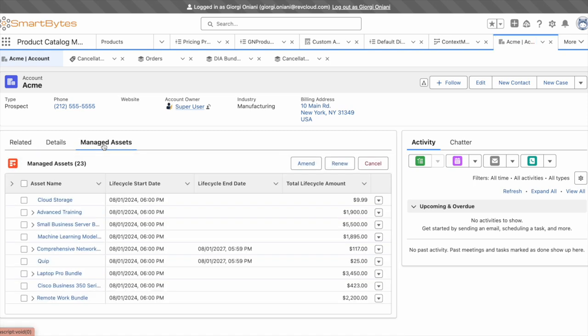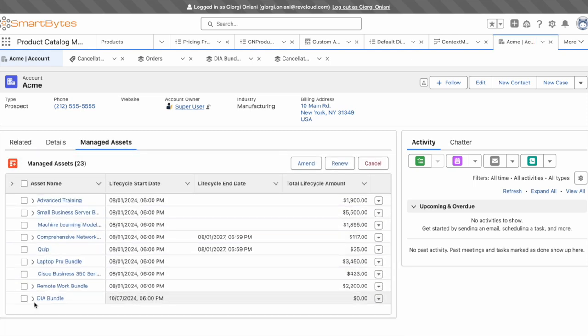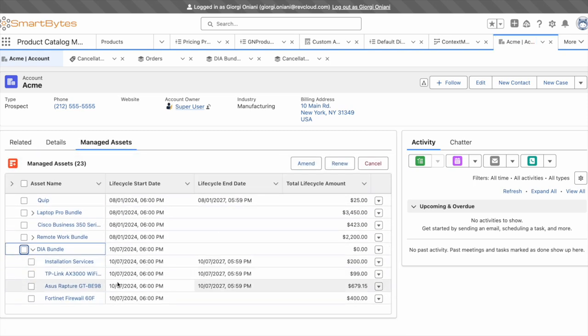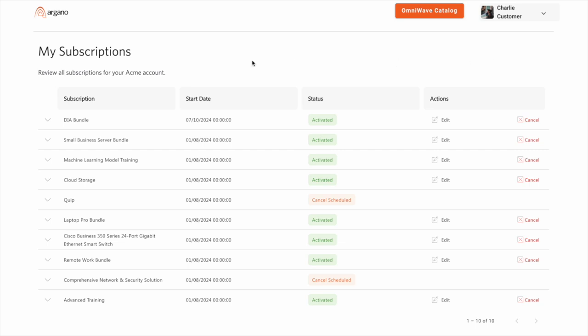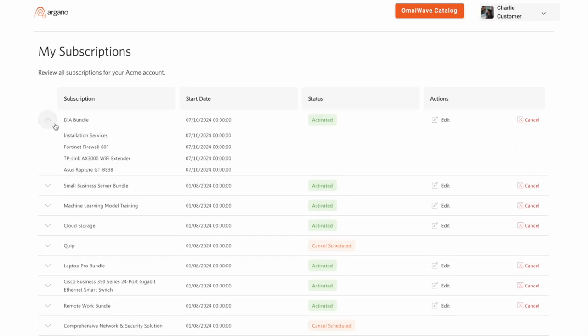And navigate to Managed Assets. I can scroll down to my DIA bundle, and now we see the additional firewall, and the installation services is now at $200, which represents the 2 installs that were completed. Now let's head back to the marketplace and navigate to my subscriptions. As I expand the DIA bundle, we see the same assets that we just saw in Salesforce.